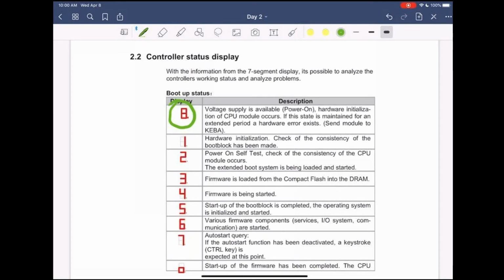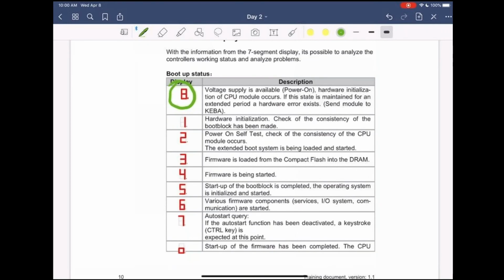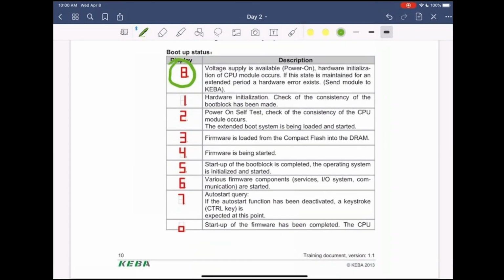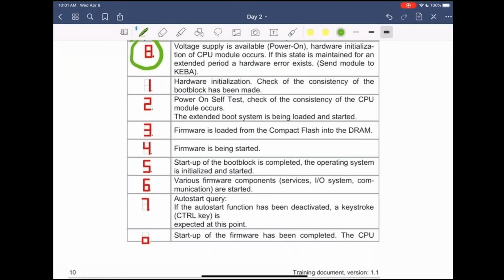So what you'll actually see when you start your CPU up is you'll see a sequence going from 8, 1, 2, 3, 4, 5, 6, 7, and then a little square box. Number 1 will tell you that the hardware is being initialized. Number 2 is a power on self-test. Number 3, firmware is loaded from the compact flash. Usually when that occurs and stops at that area, it means that the compact flash has been damaged.